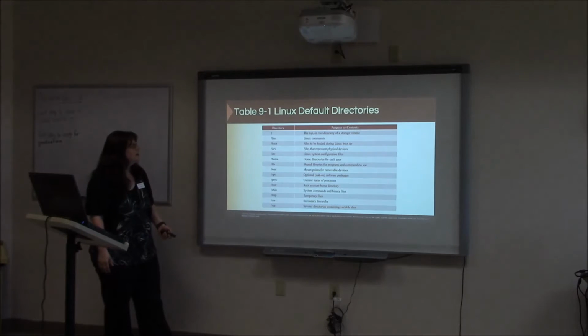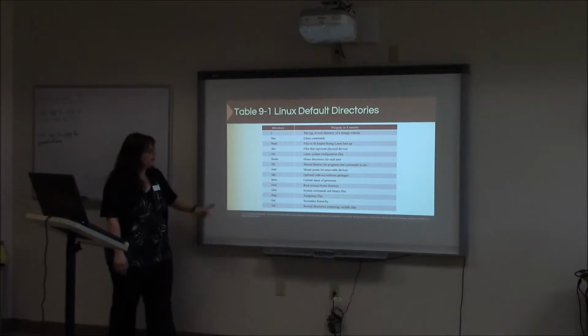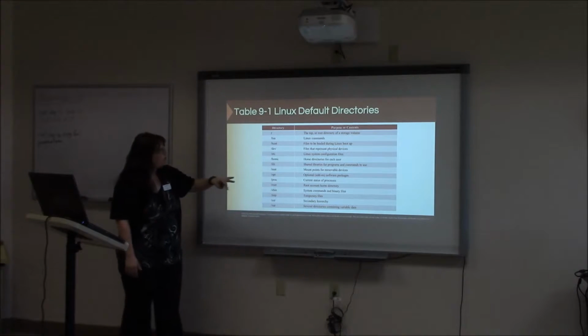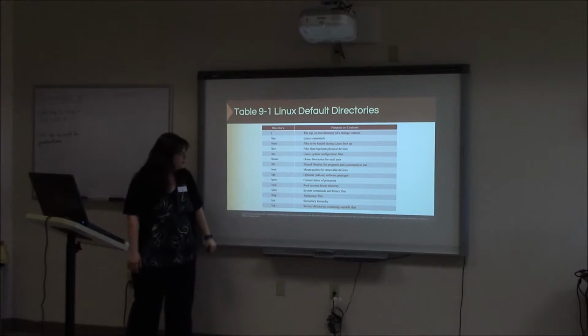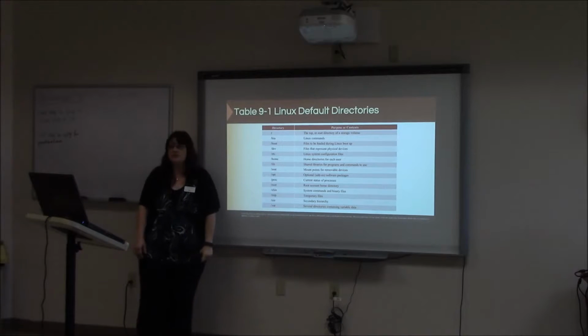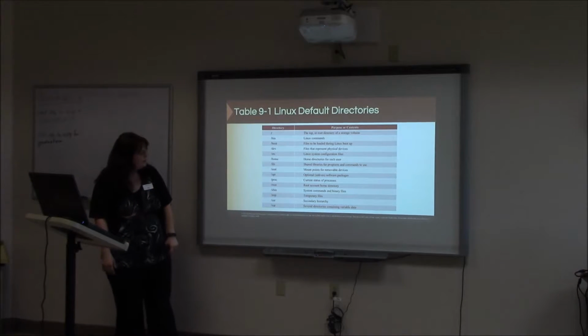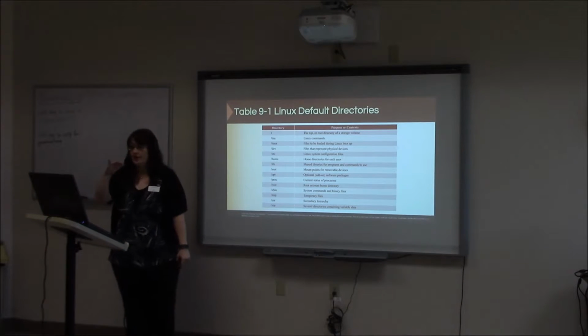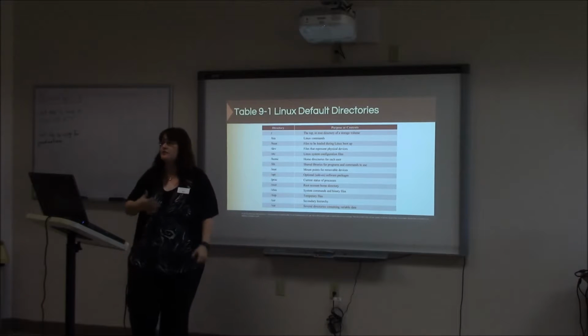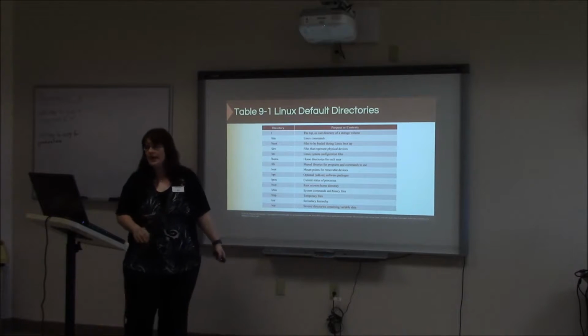So here's the different directories and what they look like, and each one has its own purpose and its own content within it. So again, we have the root that we just talked about. Temporary files always go in /tmp. Configuration files always go in /etc. So you can browse to these different things and see all the files that make up the operating system as it is at that time.